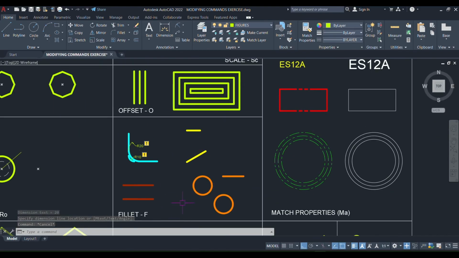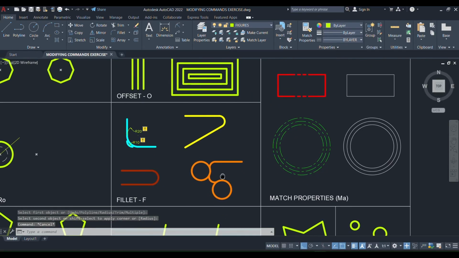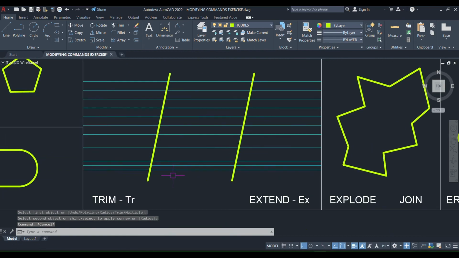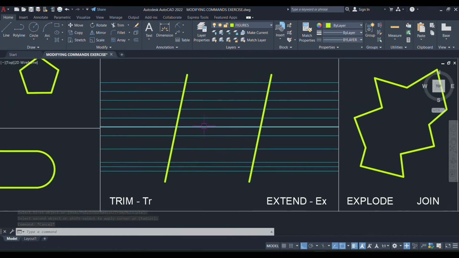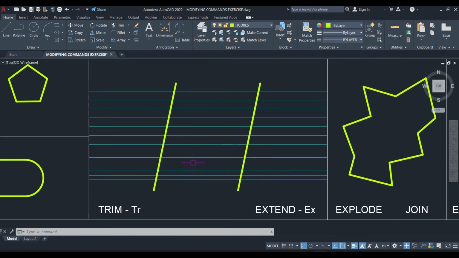Next, let's do the fillet for all of these objects. Fillet, radius, let's go back to 10. Select the two objects. So you can basically fillet anything, even two circles, and that's it. Very convenient tool. Next, we have the trim tool. This is also one of the tools that I use very often.